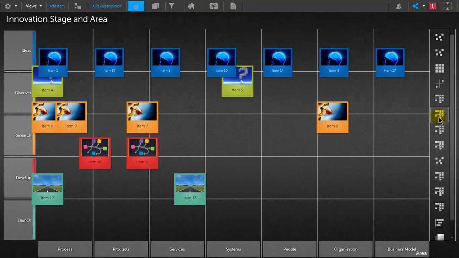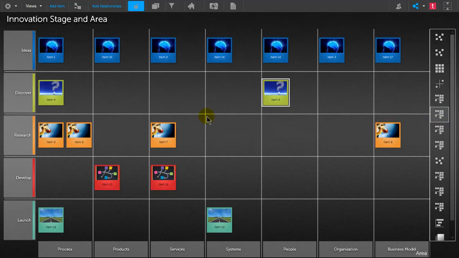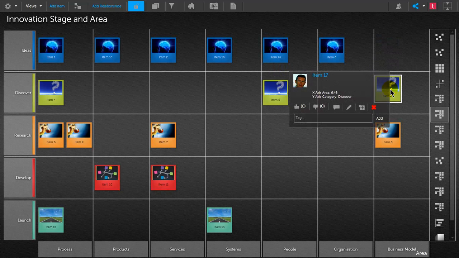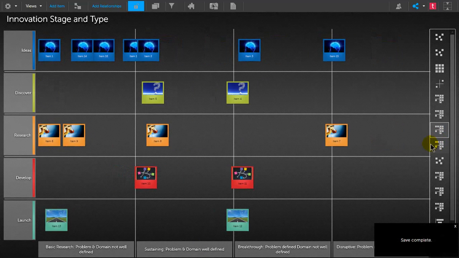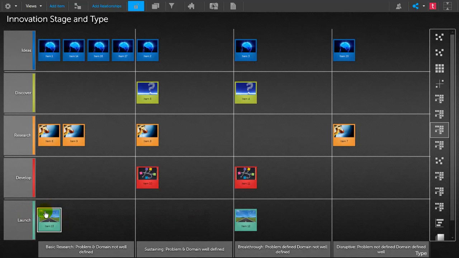Moving along, once we get the ideas, we now want to start moving them into the different innovation stages. So I might move this one over into Discover if I felt that it's now moved from an idea and we should discover more about it, and this will move it through the stage gate. Again, I'm showing it by the different areas of innovation that we're applying it to. We may then want to look at what type of innovation, whether it's basic research, sustaining, breakthrough, or disruptive. Again, you can make these to whatever you want and define it in that way.